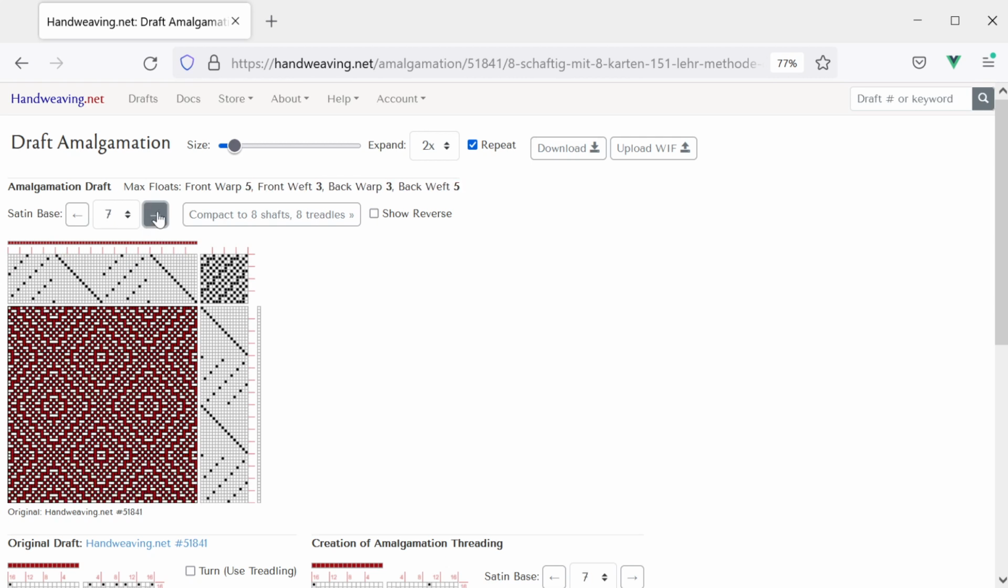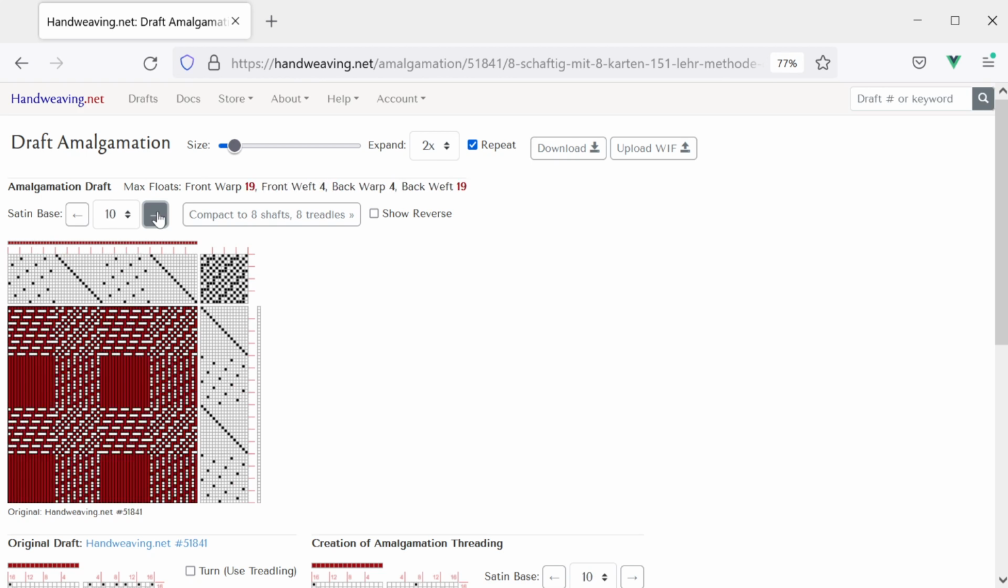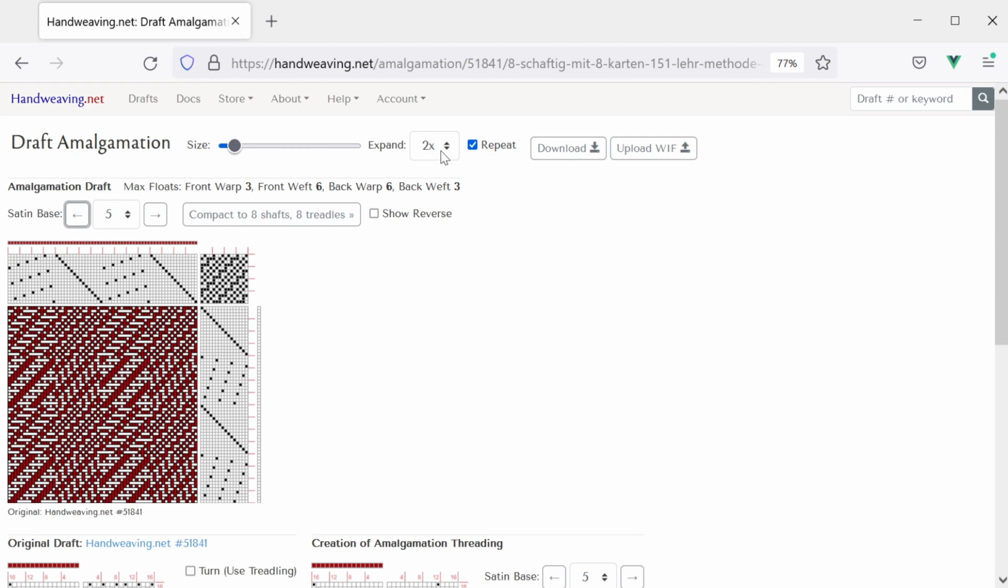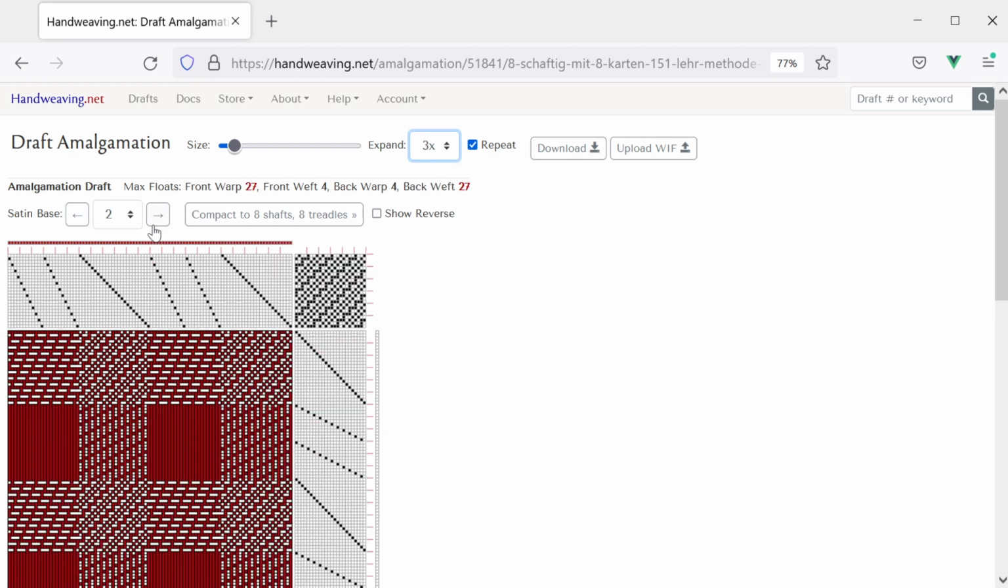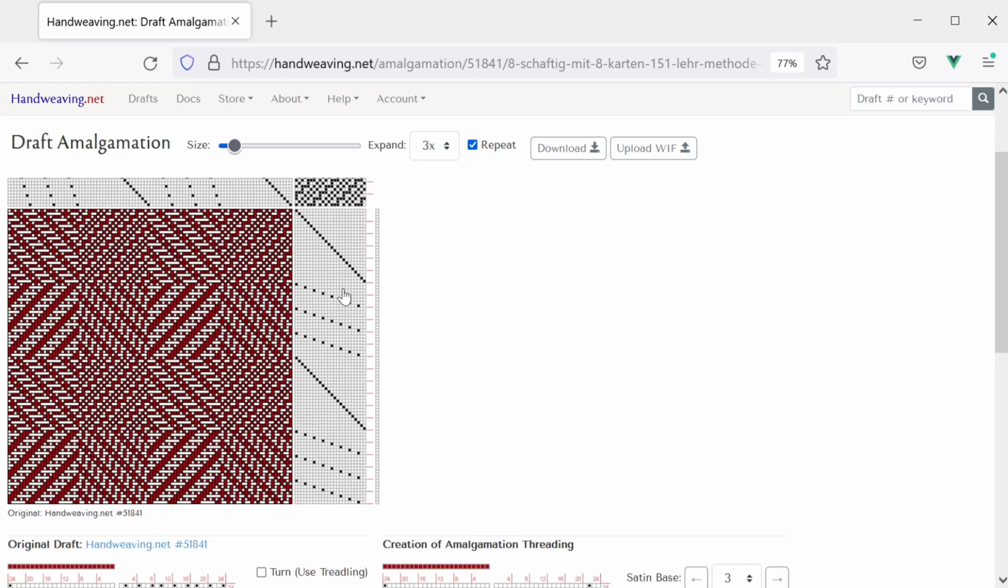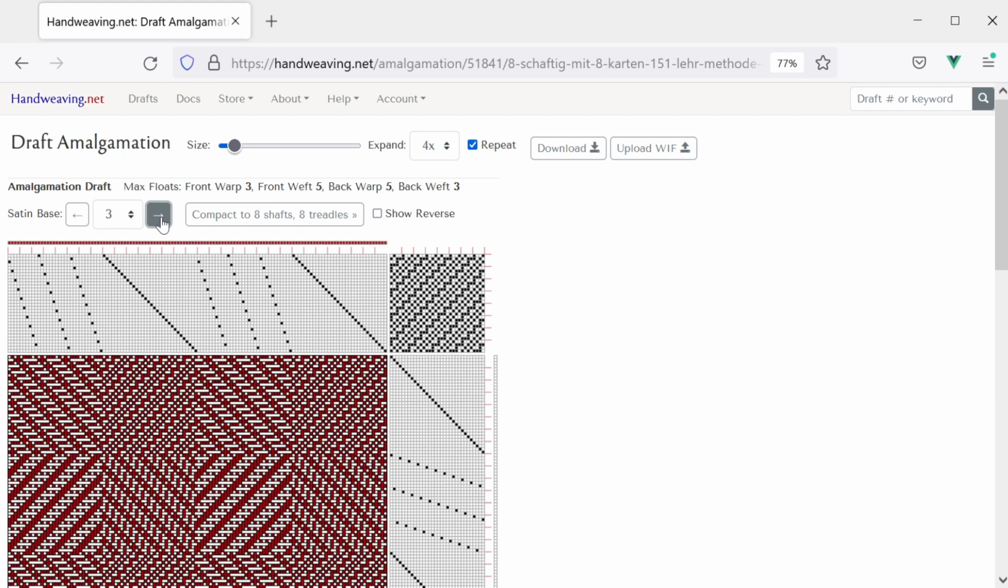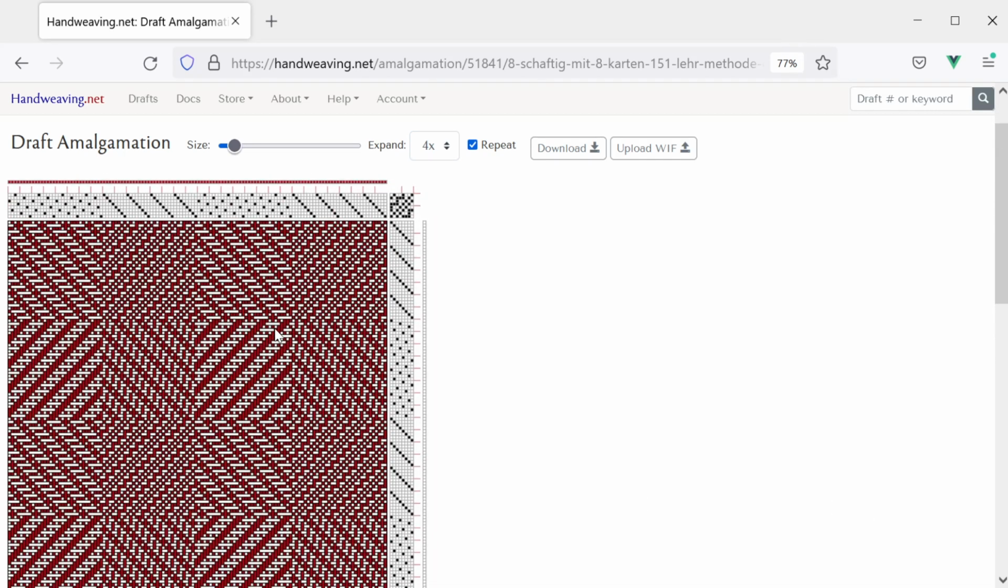That one's neat too. This one would probably look better with more repeats, so let's try that. Let's do 3 repeats. There, that's neat. A lot of these drafts don't look good until you get enough repeats that your eye can see all the patterns. So like 1 unit of the repeat isn't typically enough, although it can be. So play with this to see what you like the best. That's pretty neat. Okay, we can compact that one back down to 8 shafts too.